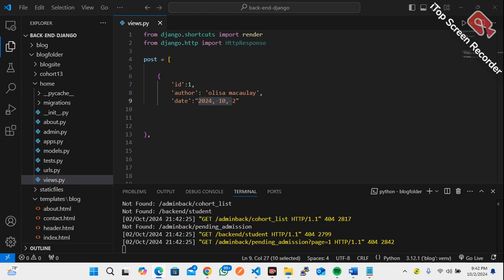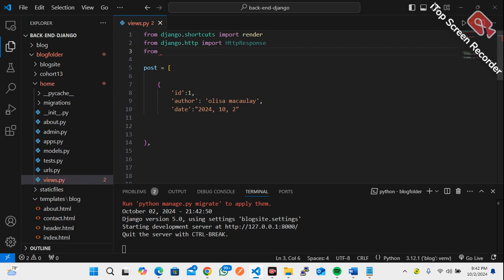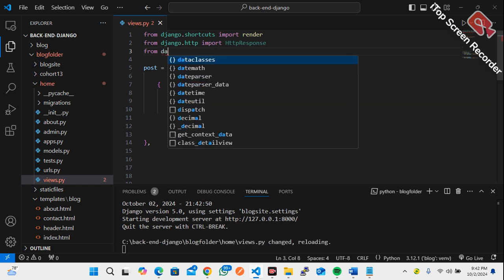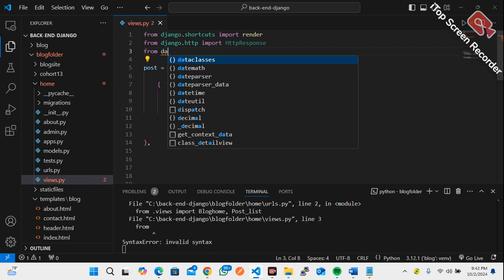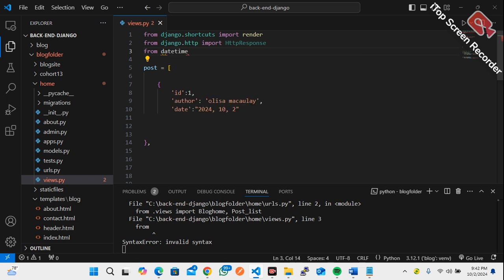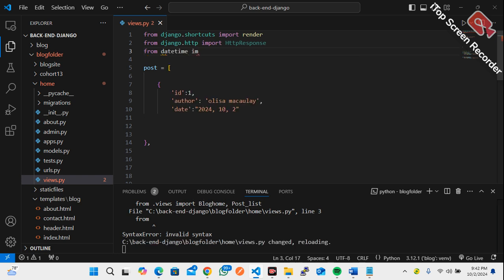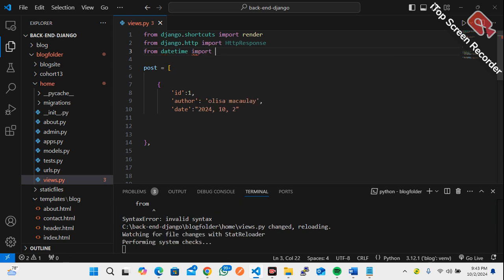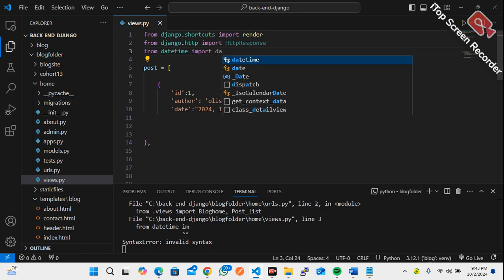To do this, what I can do is that we're going to import date from Python. So if I want to import dates, you can say from dates import date.